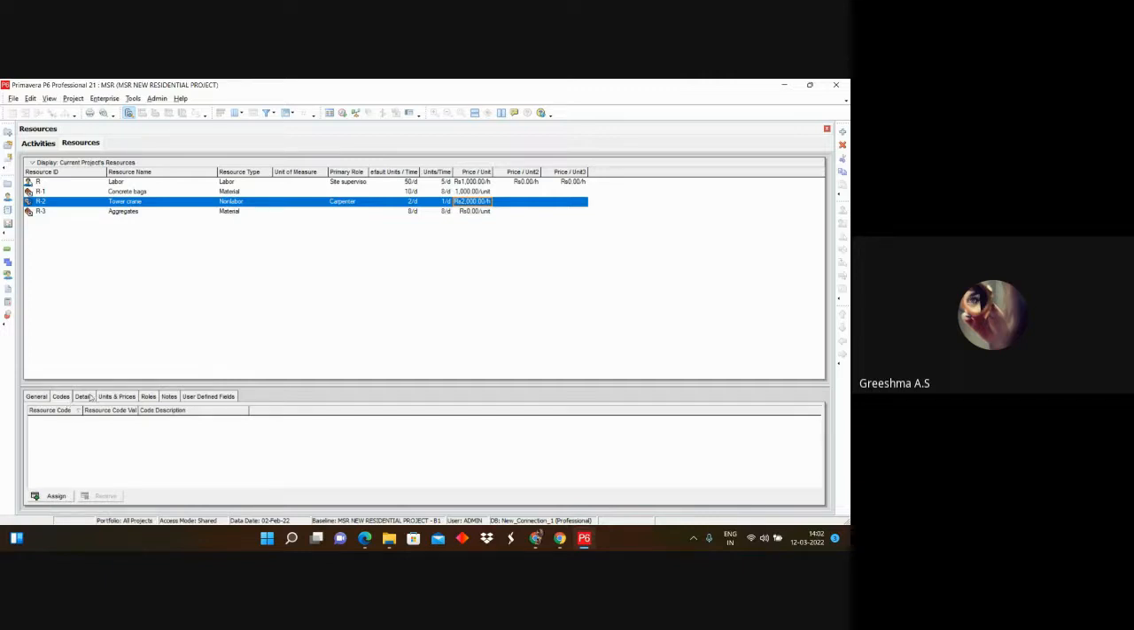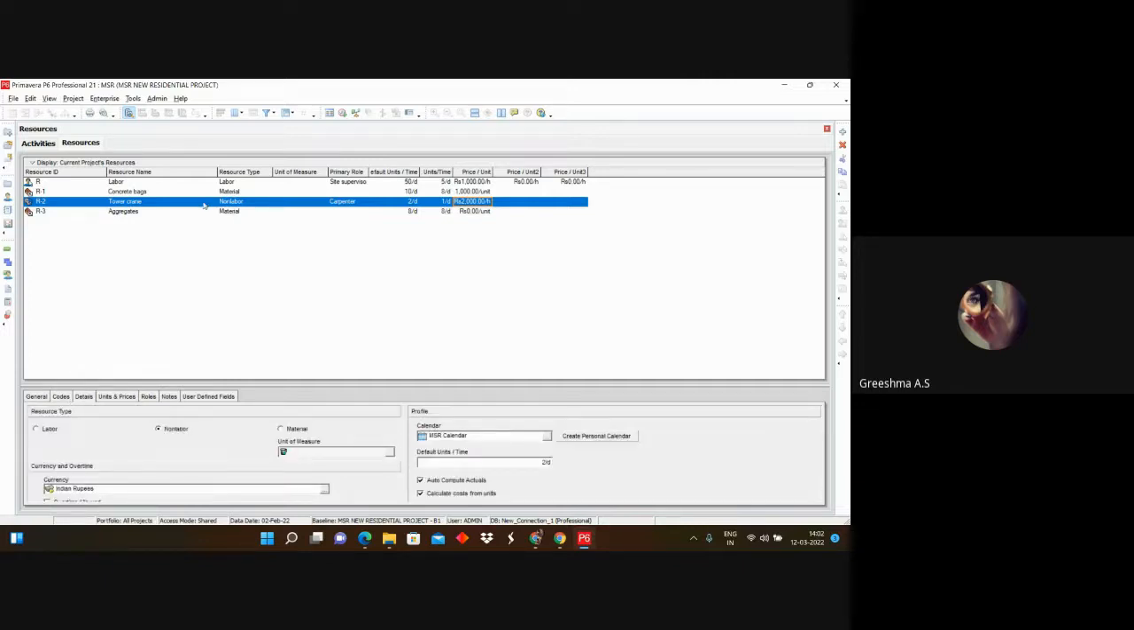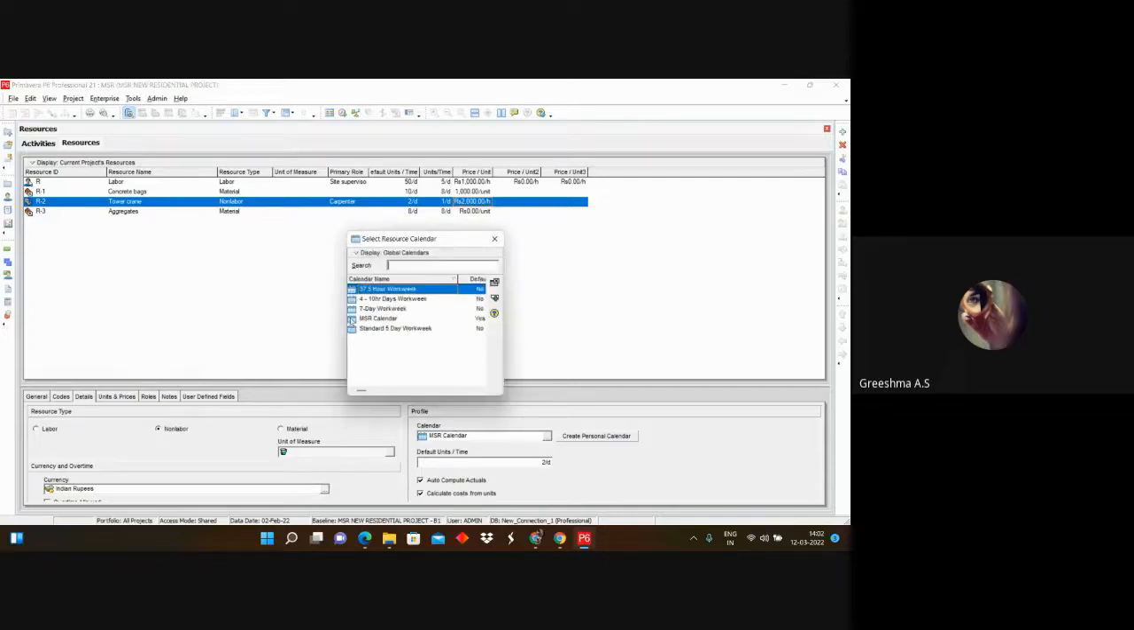Similarly, in case of resource type, currency and calendar, we know that there are three types of calendar available in Primavera: global, project and resource calendar. We can make calendars only for resources. So if you are adding a resource calendar, you can switch from here in the detail window.